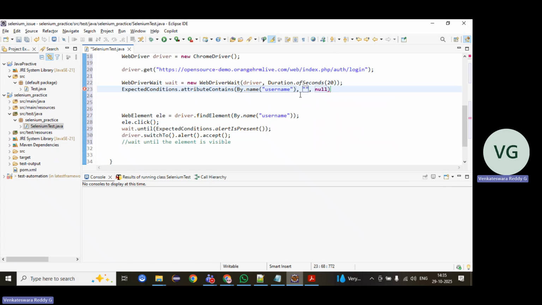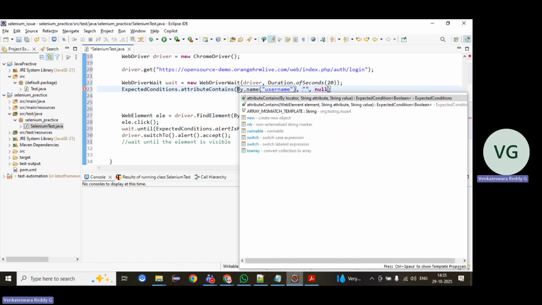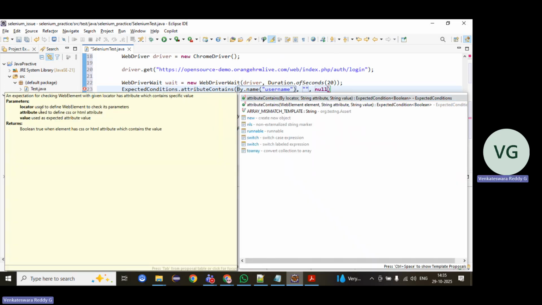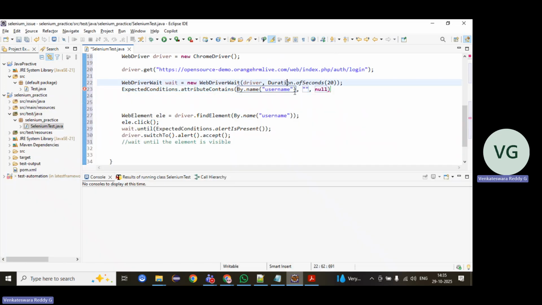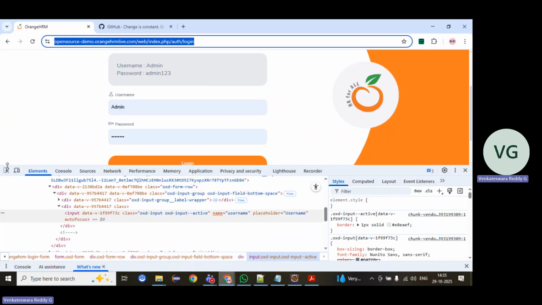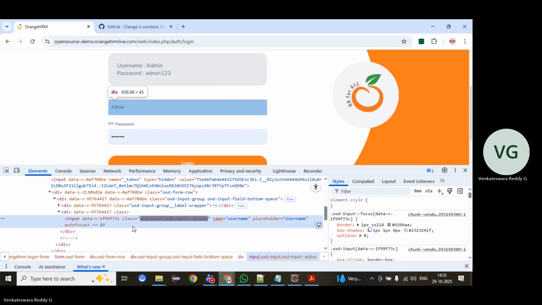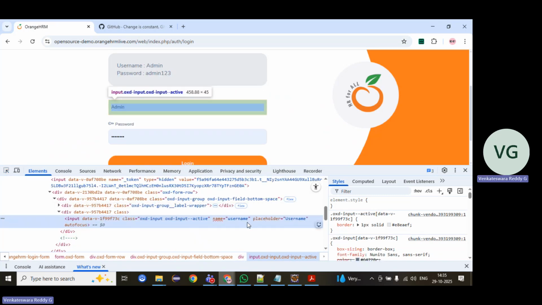Suppose I want to verify color. Locator, attribute: we use it to define a CSS or HTML attribute, an expected attribute. Suppose you are thinking of some attribute, element attributes, you know, right? These are the attributes.